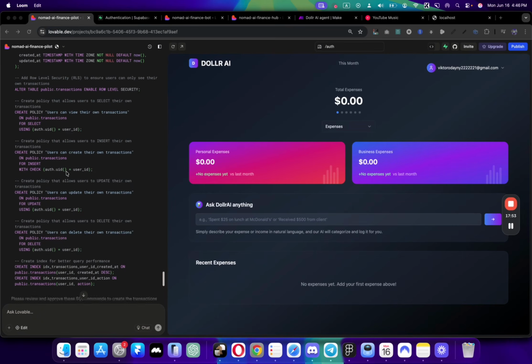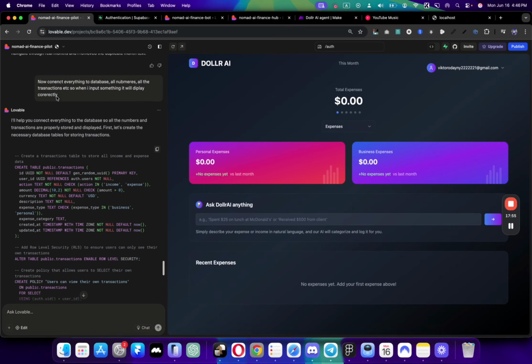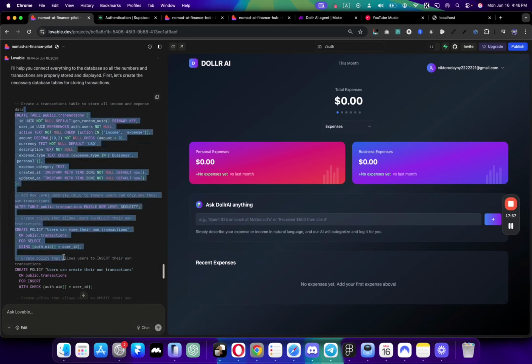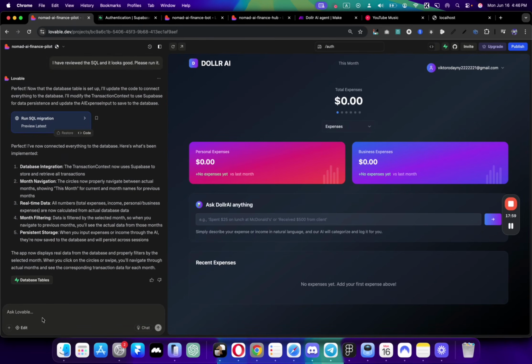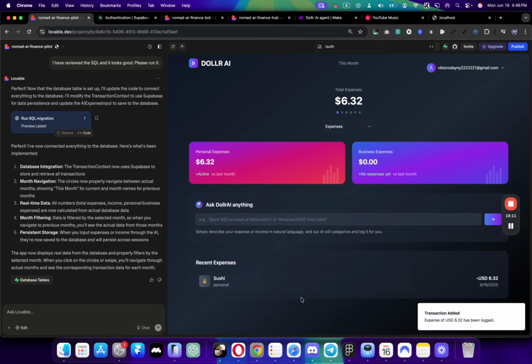So I asked it to create a database, just simply telling it now connect everything to the database. It created the tables. And now let's try if it works. So I'm going to say sushi, 150,000 Vietnamese dong. And let's click run. And let's see if it works. Yeah, it seems to be working.